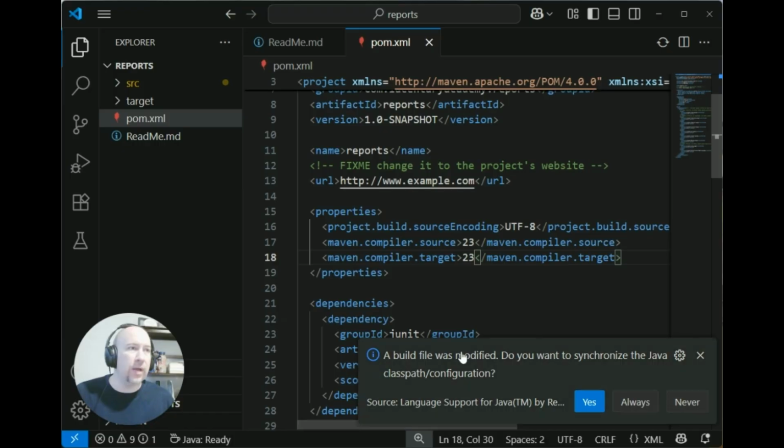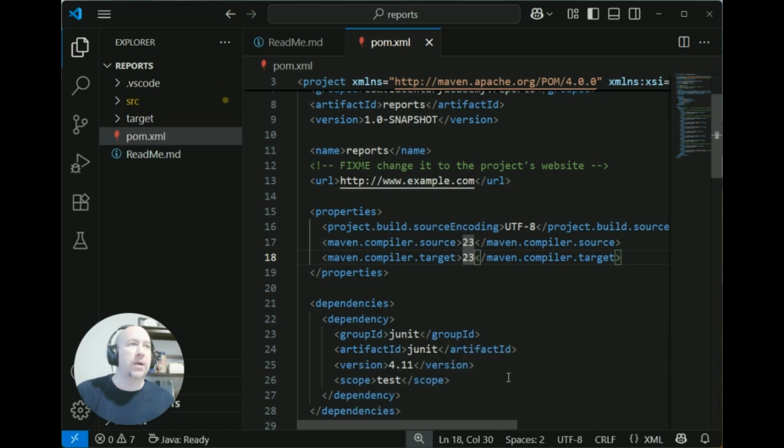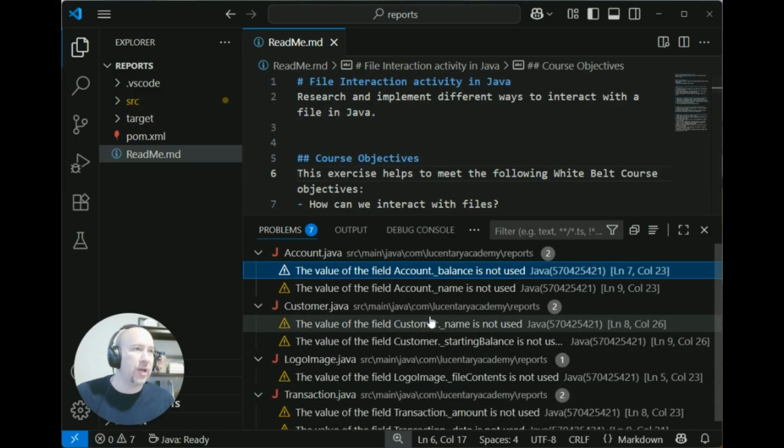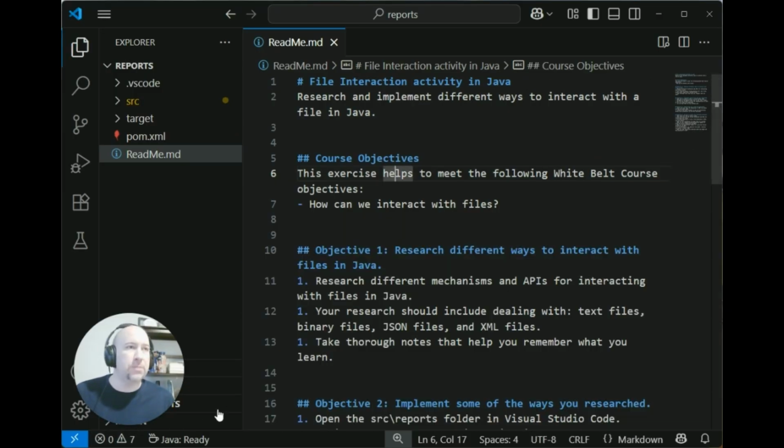I'm going to save that, and when I do, it's going to ask, do I want to synchronize the Java class path and configuration? The answer is yes. Anytime that is asked, you always want to say yes, otherwise you have to restart Visual Studio Code to pick up the changes. I'll give this just a moment. It's going to recompile, rebuild everything. It says Java ready, let's check out, and perfect. These are the warnings I'd expect, so we're in good shape.